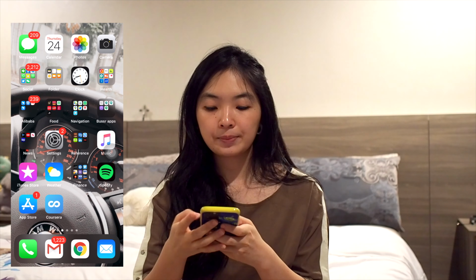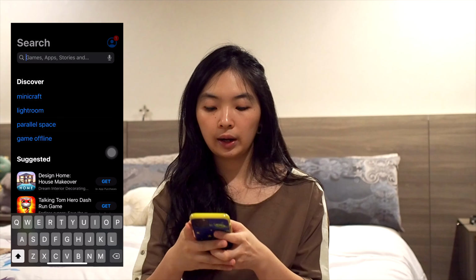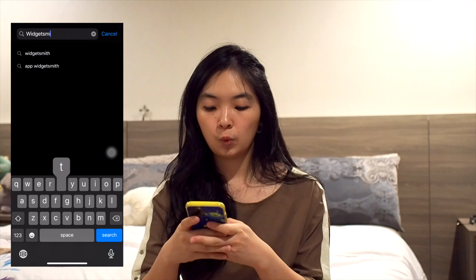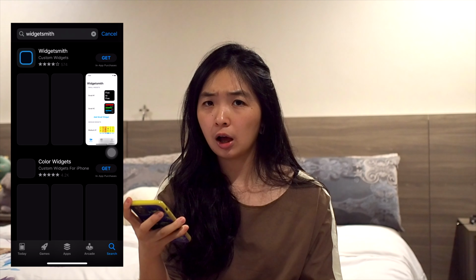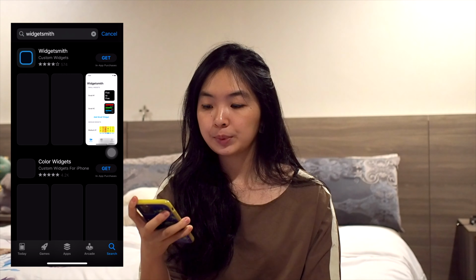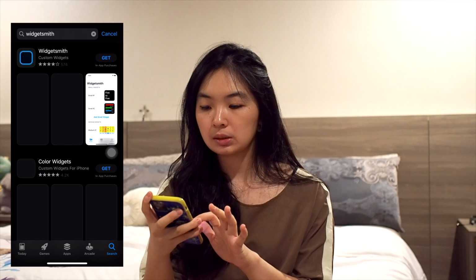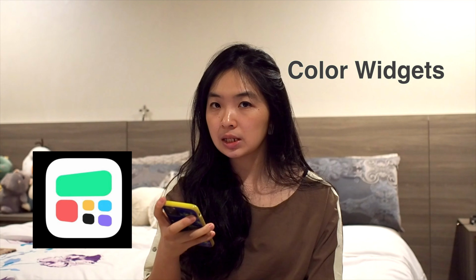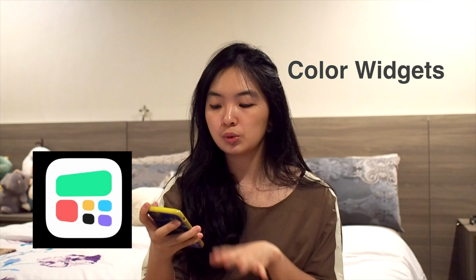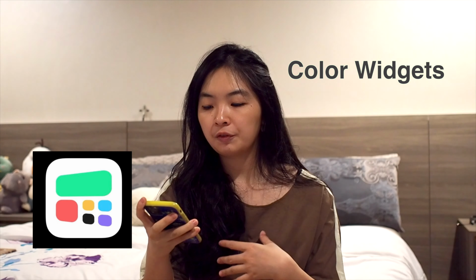So you go to the App Store and then you search Widgetsmith. Make sure that you download the right Widgetsmith, because there are a couple of widget apps that use the Widgetsmith name, so make sure it's this icon, not the other ones. Some people actually use Color Widgets, but I'm not sure how to use that one because I feel that Widgetsmith is easier for me.